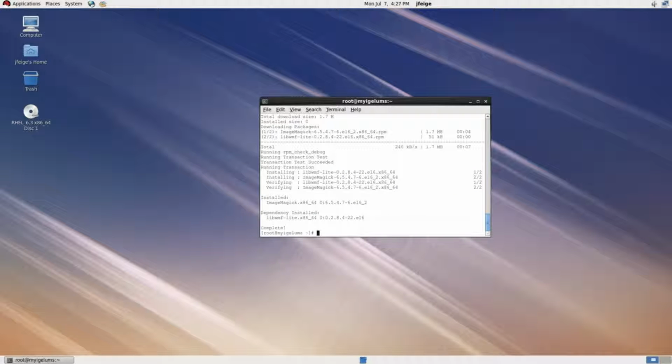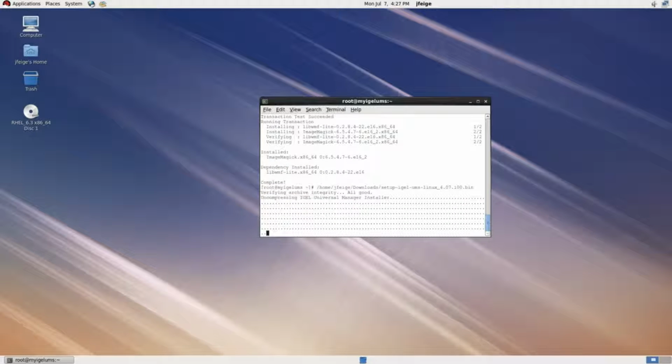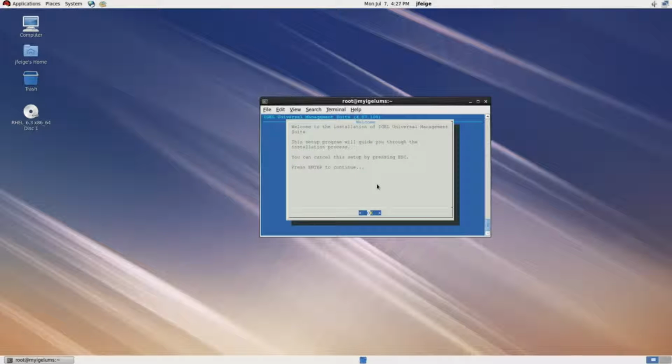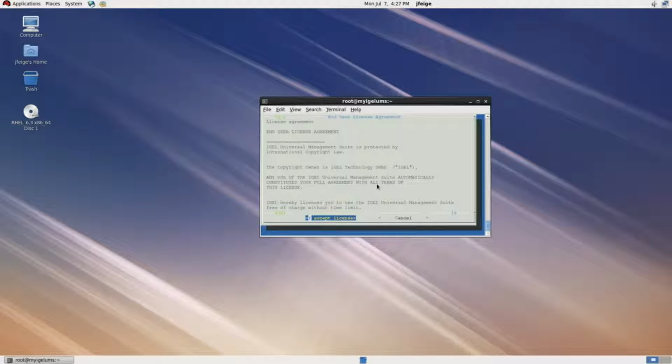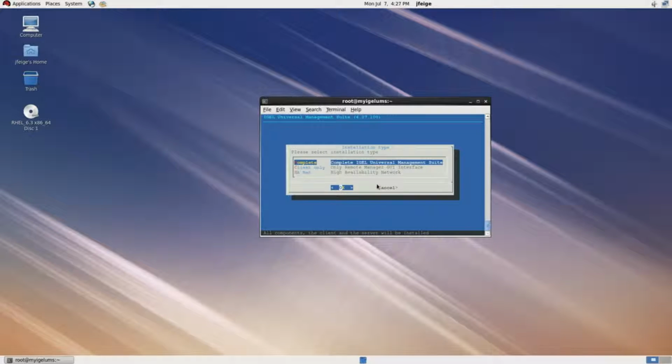All right, so now, still as root for the installation, we can go ahead and path to where that setup file was downloaded, which for me is in my downloads directory. We can hit enter here, accept the license. This path, generally, you don't need to change it. We'll do a complete installation. This will install the database and everything else.